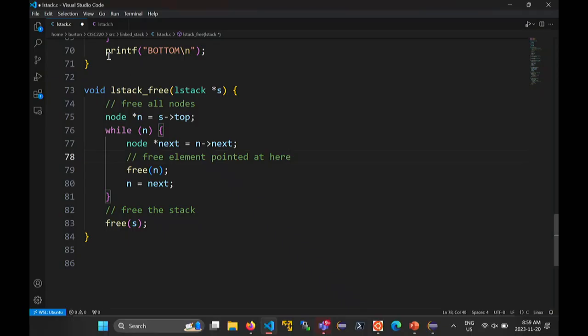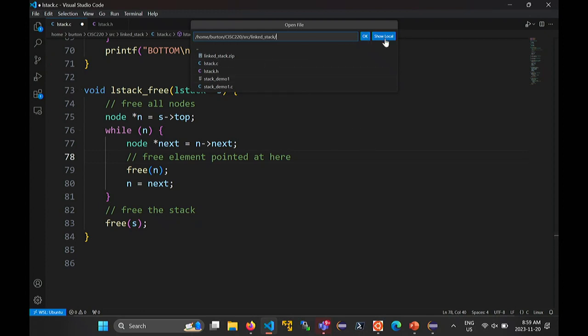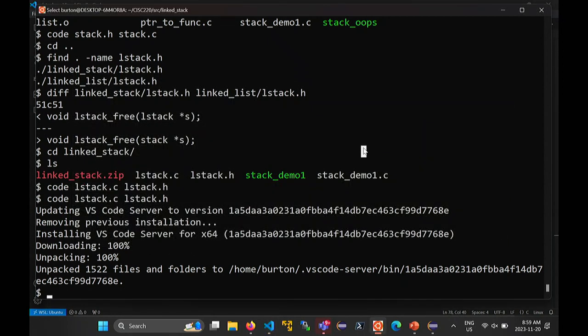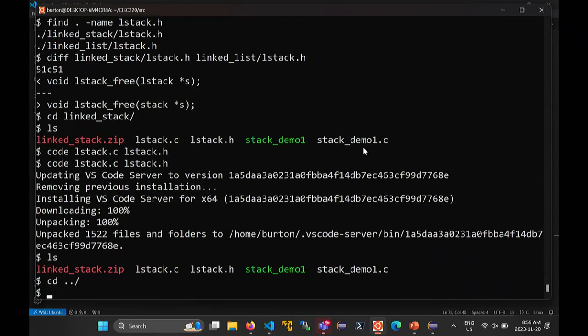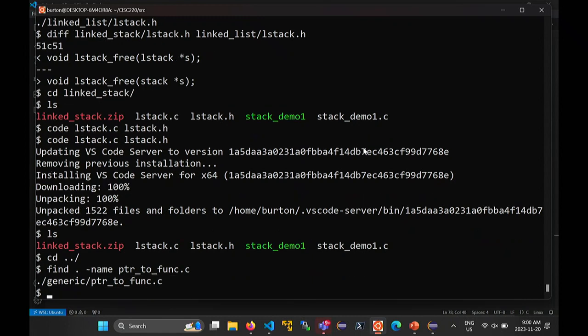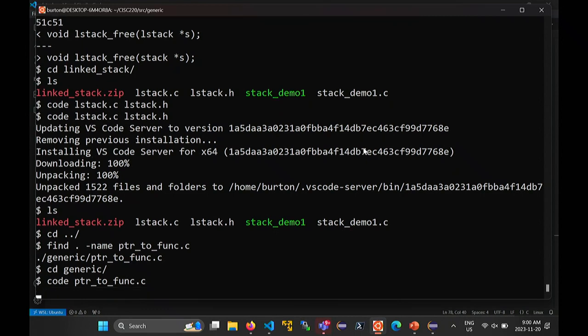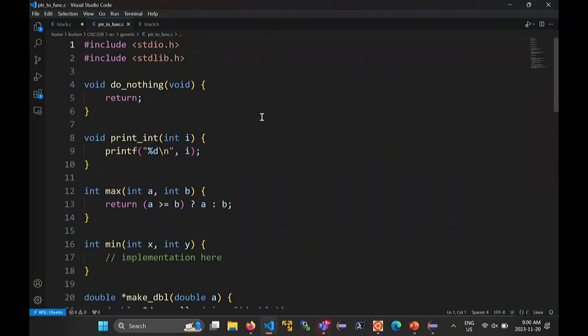I guess we're going to look at pointer to func. Okay, so inside pointer to func, we've got a bunch of simple functions.